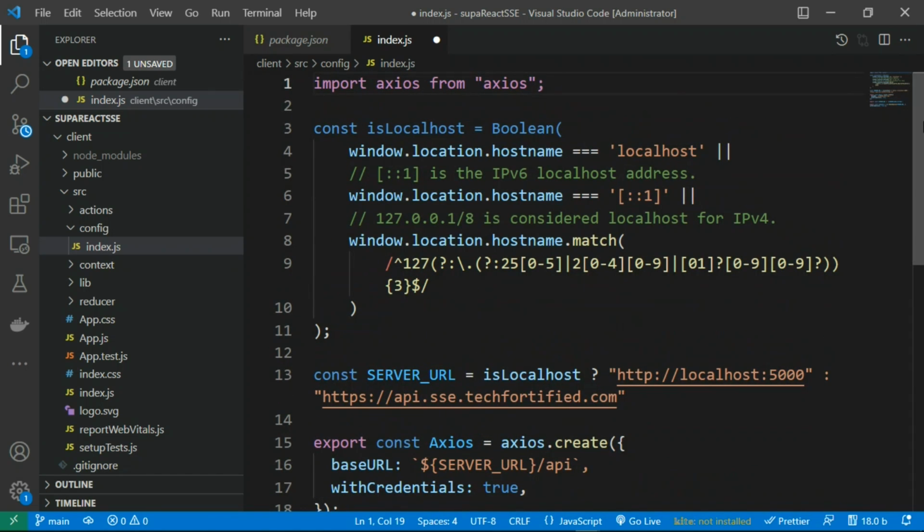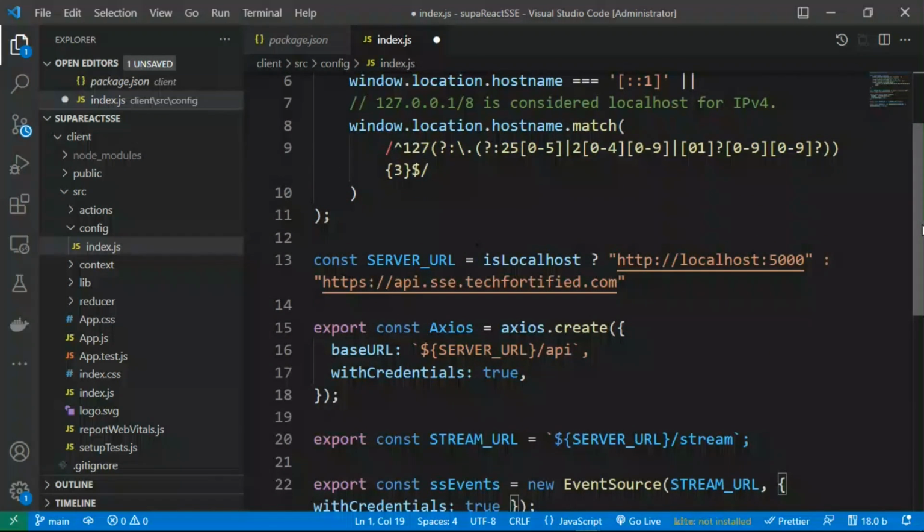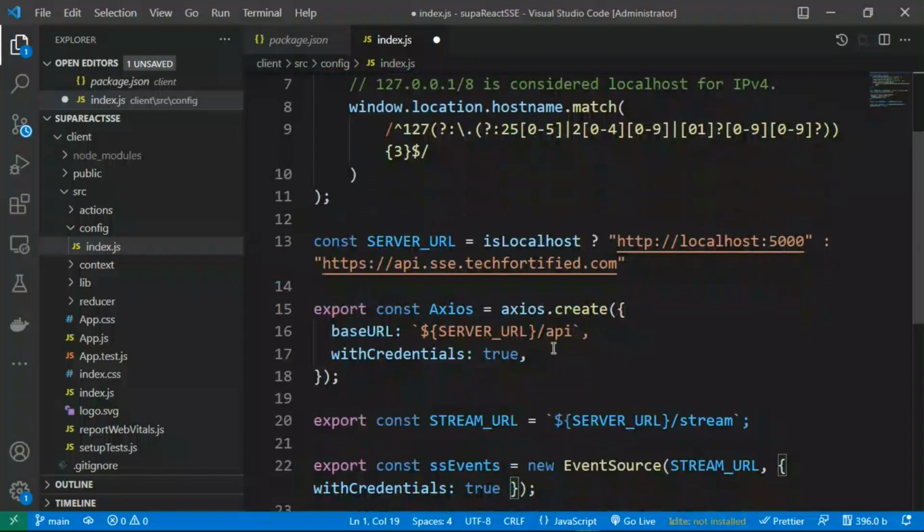I want to create an instance of Axios. Remember, I import Axios from Axios, and I want to create an instance of it. This is the Axios that we are going to use for making our REST API requests. So I've said export const axios equals Axios.create. We use this create function on Axios to create an instance of Axios.